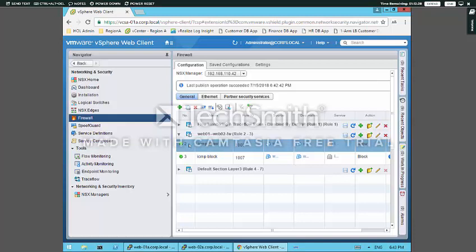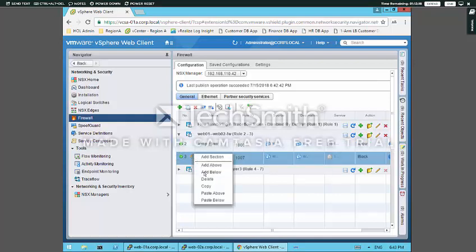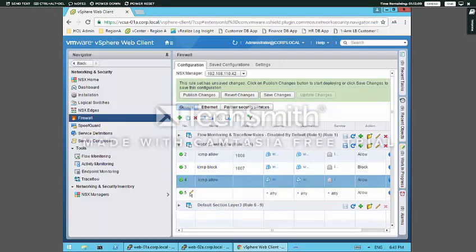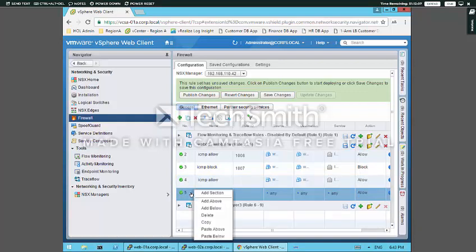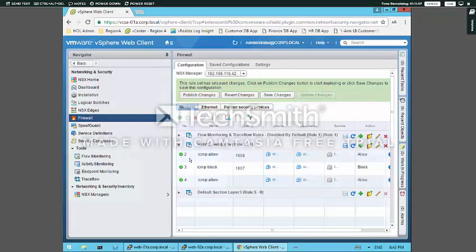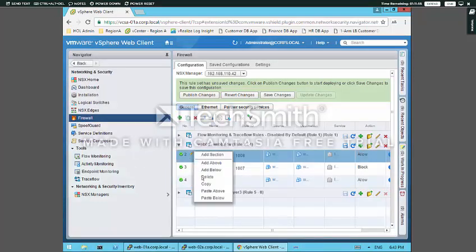What I'll do is copy, add below. Sorry, I can delete this one. I have copied rule number 2 and pasted it as rule number 4. Then I will delete this one.